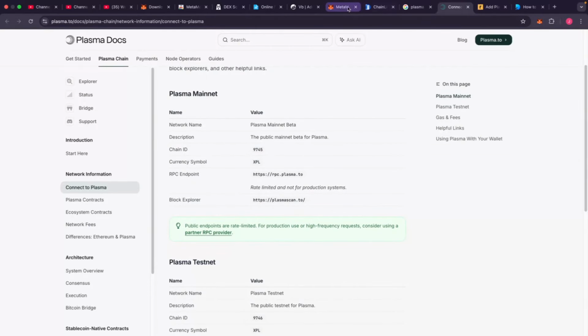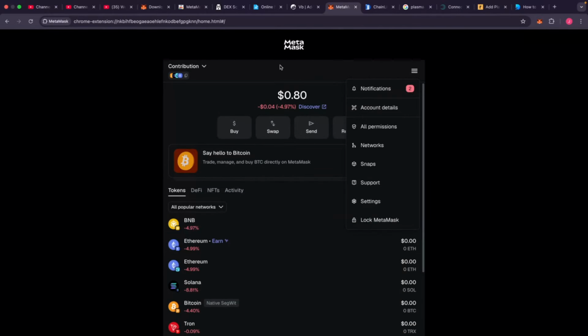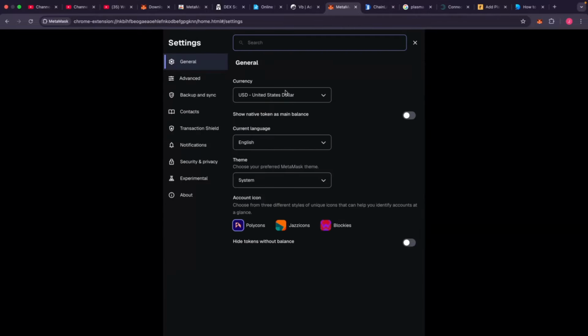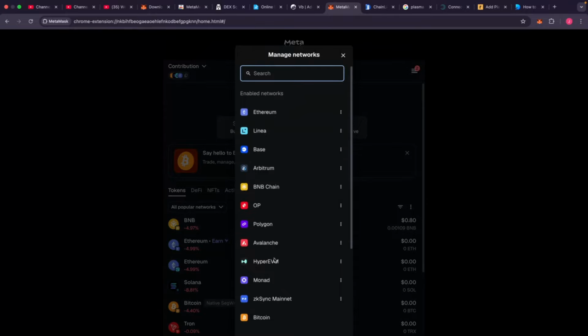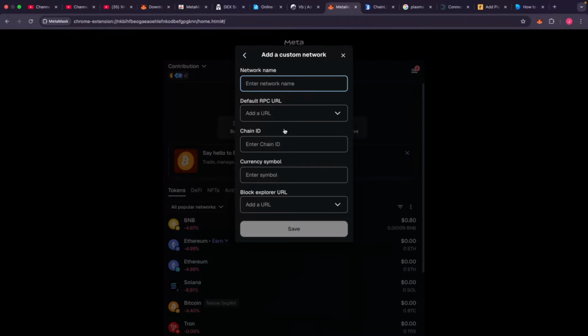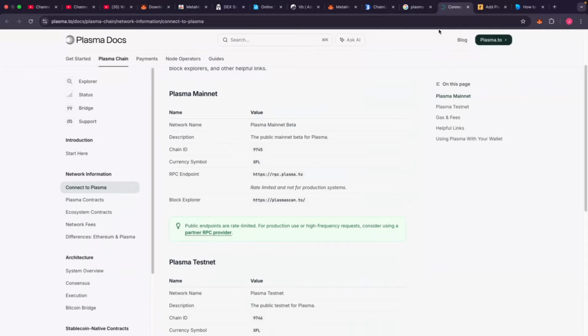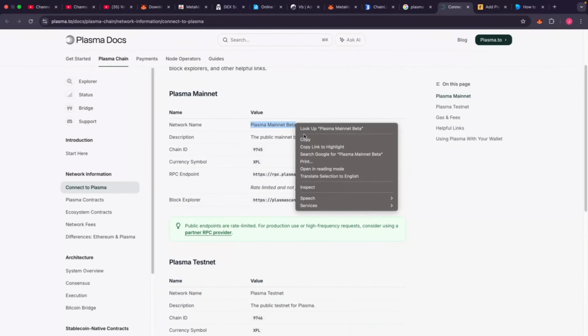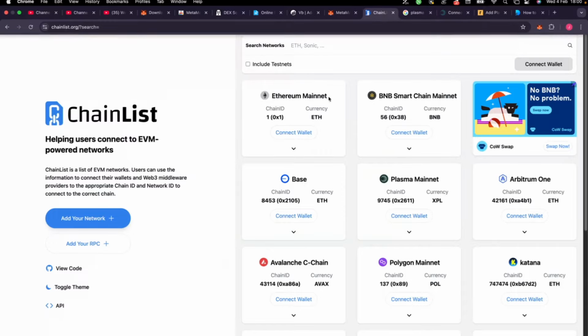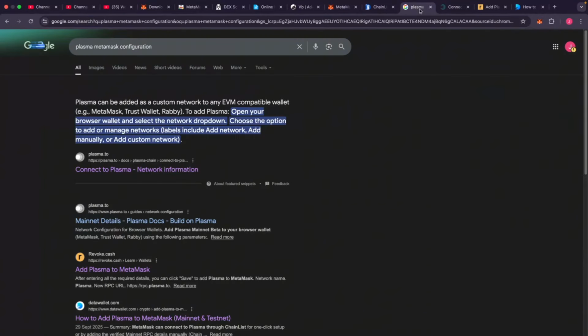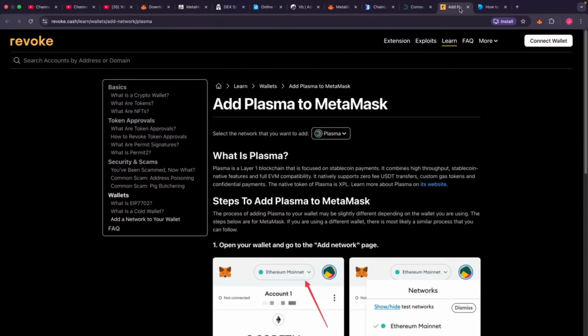So what we just have to do is go to my MetaMask. Like I told you before, click on this menu, settings, then security and privacy. Scroll down and click on add a custom network. For network name, we just copy Plasma mainnet, because we'll be needing this when we are doing the airdrop. We will need it very well.